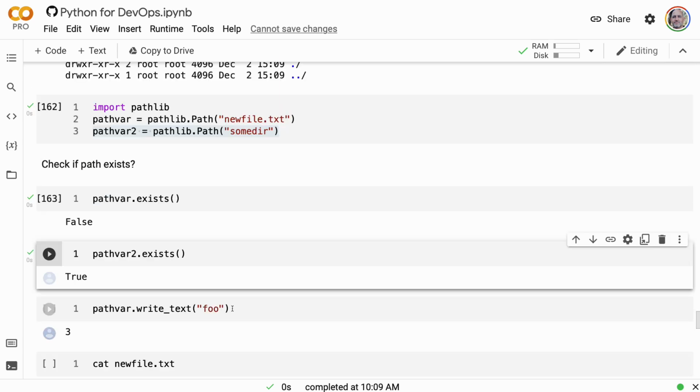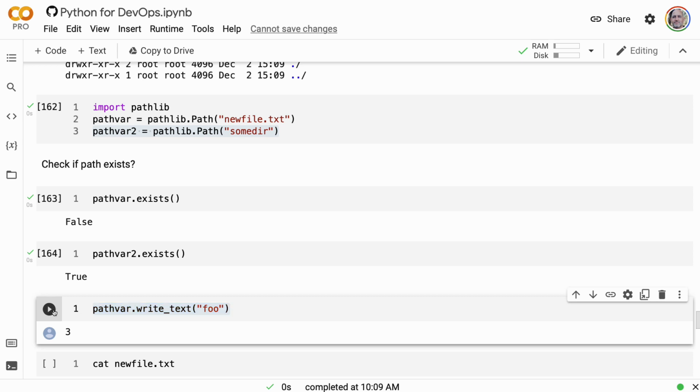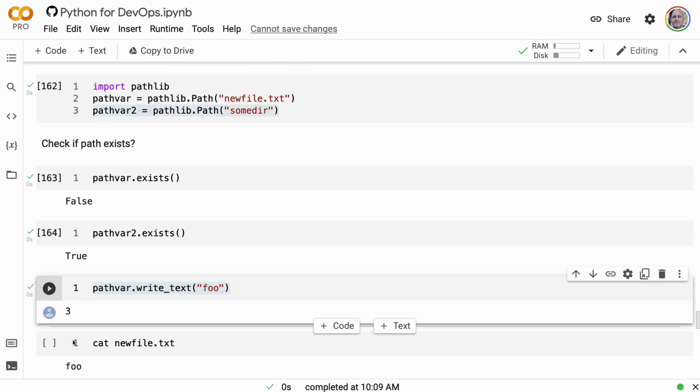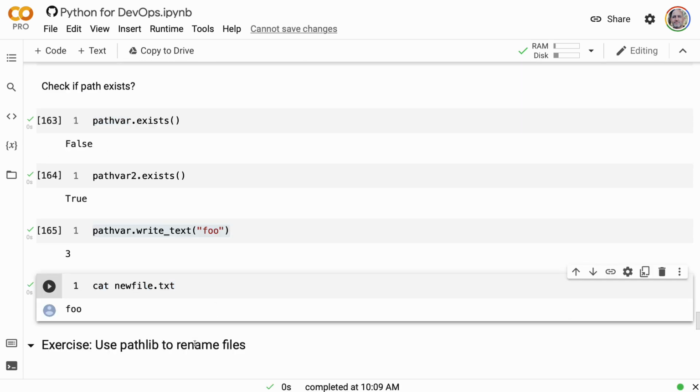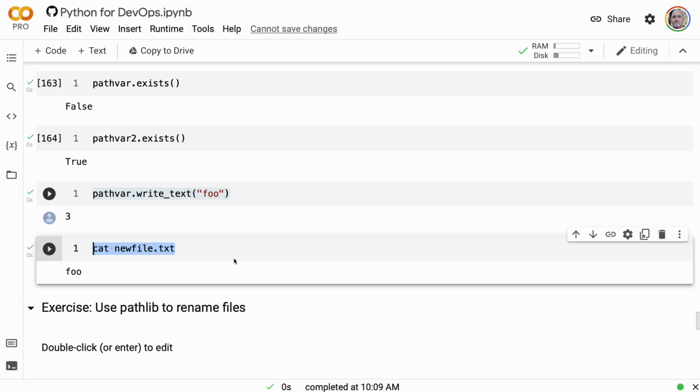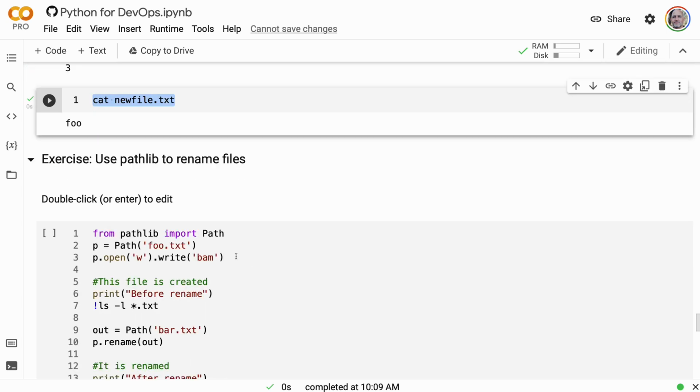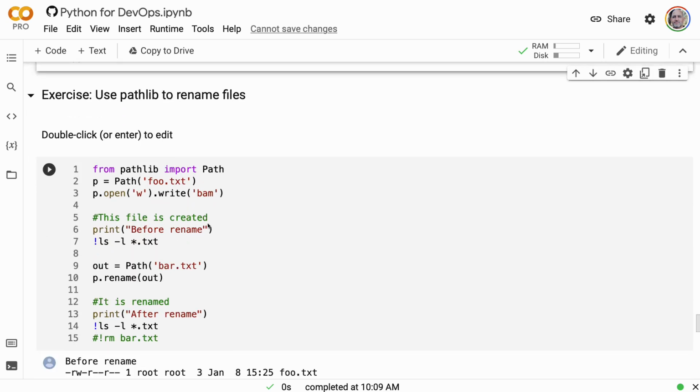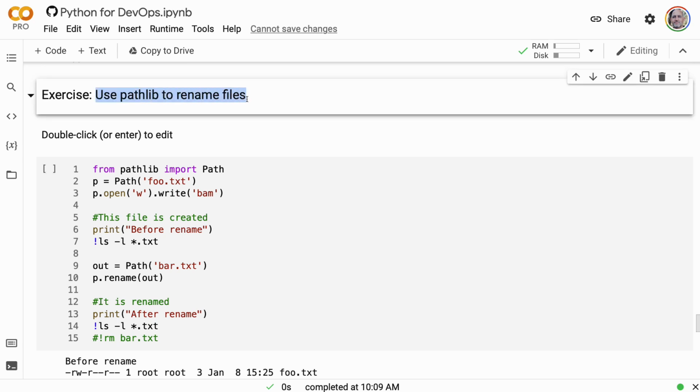You can also even write files with it, which is pretty incredible. I just say write text, and if I cat that out, it put this into that. So basically, if you are going to manipulate the file system, I think Pathlib is not a bad way to go.